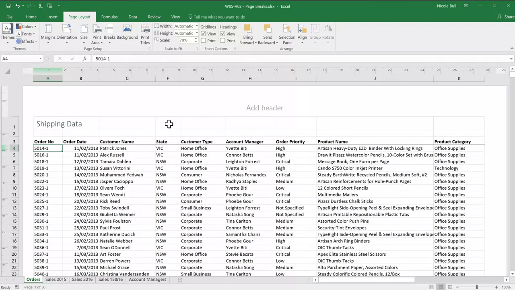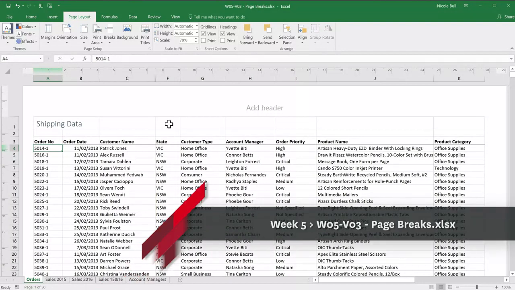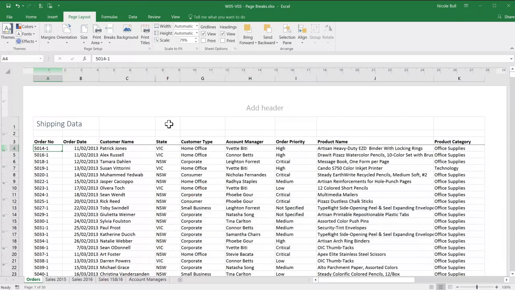Sean is now feeling quite confident working with the Page Layout view and the Page Layout tab to print his documents. He's just been given a bit of a challenge, however. For his next task, he has been asked to print a report where the New South Wales and Victoria data will appear on separate pages so the two managers can view it separately. There are a few things we're going to have to do.